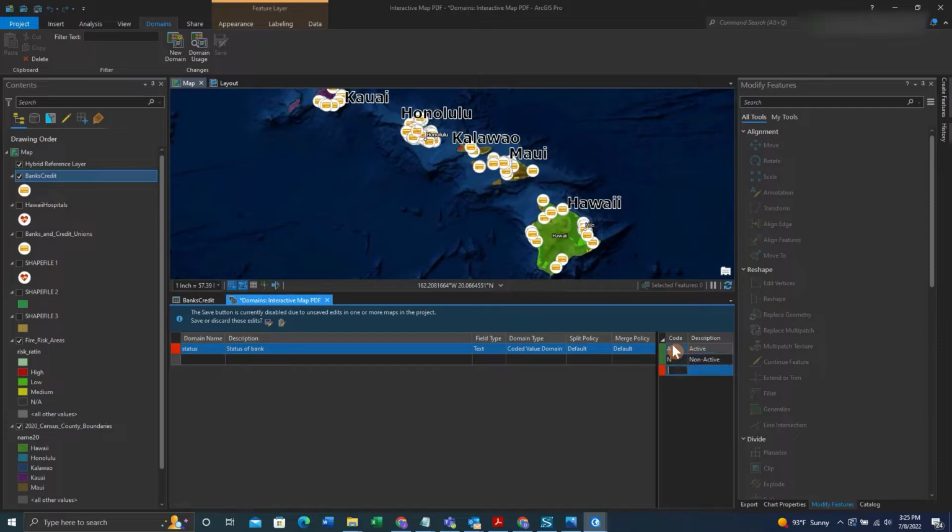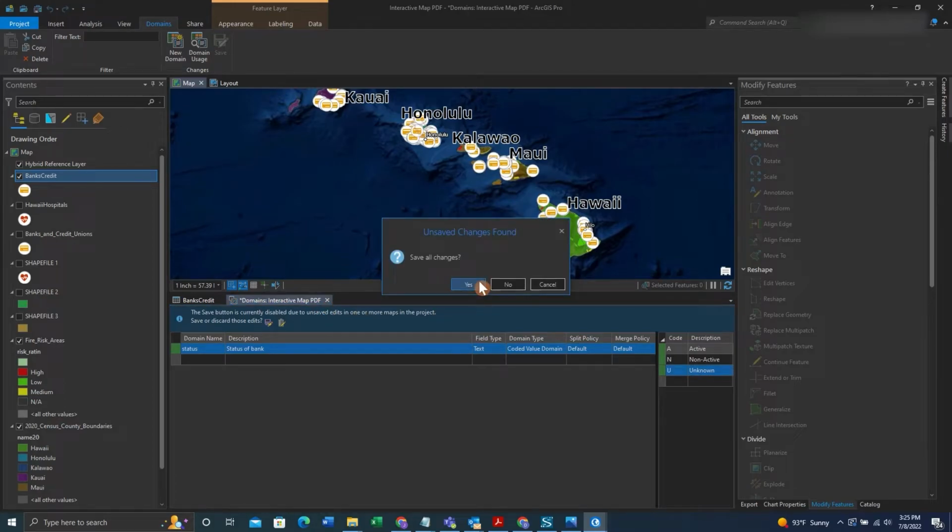So the description is what will actually appear in the drop-down list. So make sure those values are exactly what you want to see. Once we have that in, we can exit out the domain dialog box and make sure we save our changes.